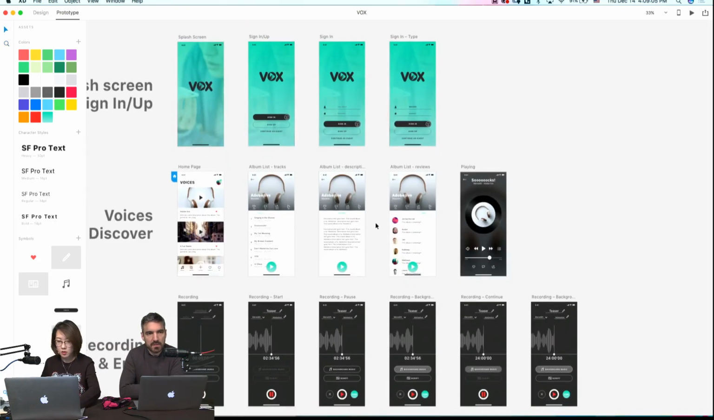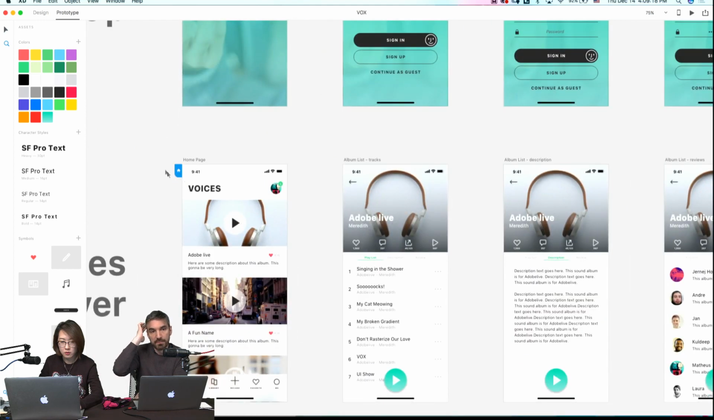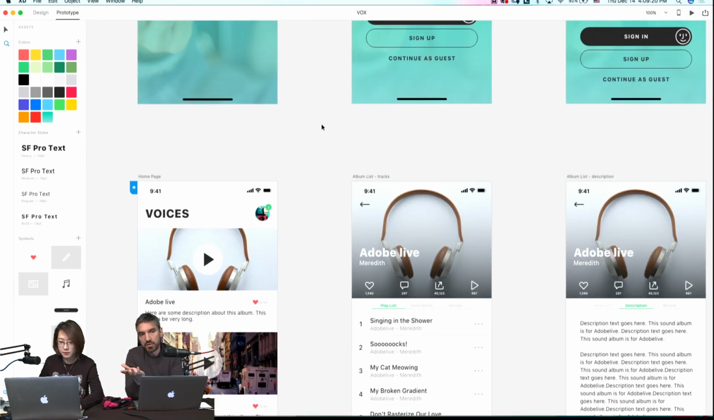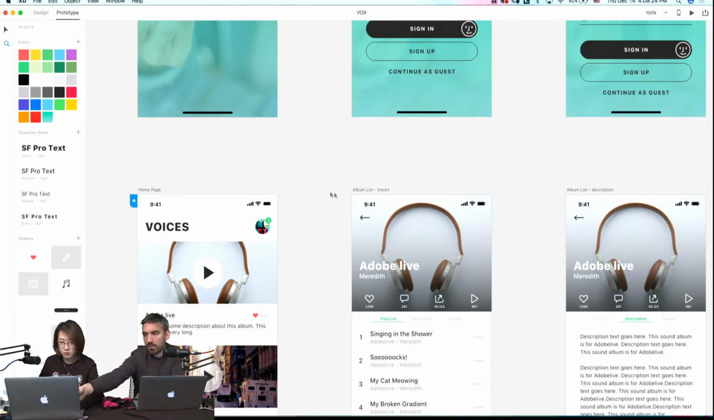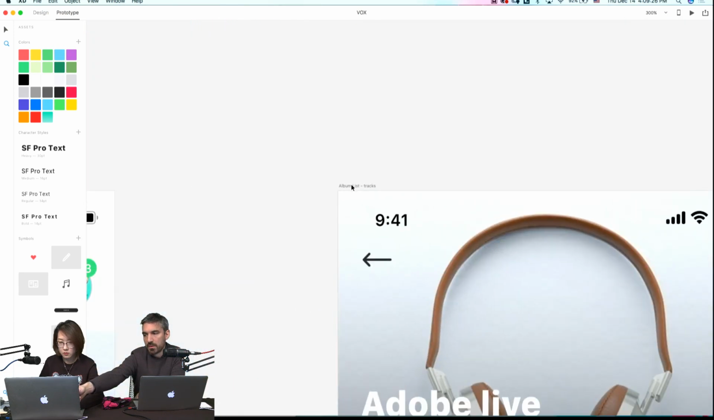Okay, so you switch to the prototype workspace. This is where you add interactions and say, if I tap here, I want to jump to this screen. Also, you see the blue icon here. This blue icon is the welcome screen. If you want another artboard to become the welcome screen, you just select the artboard.